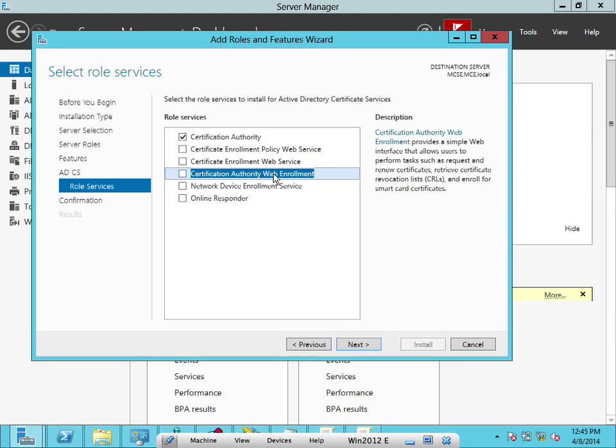Then this is now for Certificate Authority Web Enrollment. This provides the interface that allows users to perform requests and renewals. So this is like the interface now.